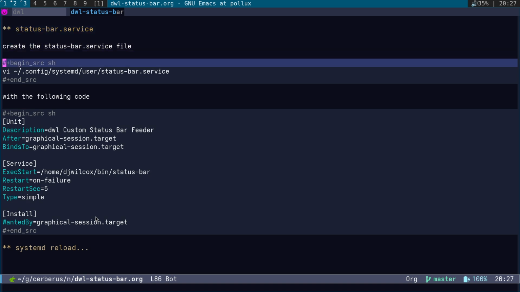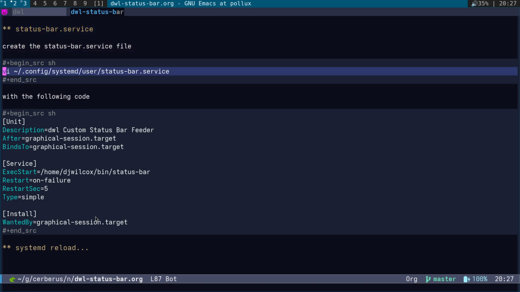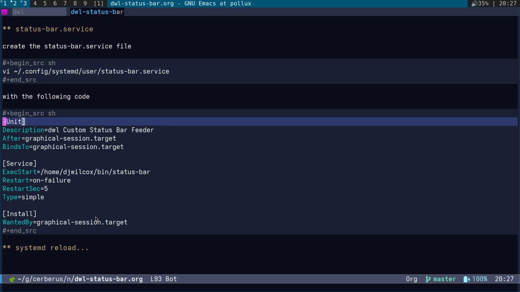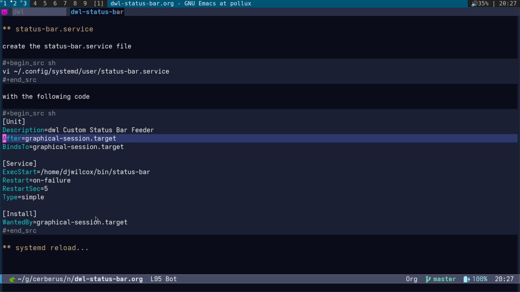And so what we've got next here is a status bar service. So we create a status bar service file in our home folder, .config/systemd/user, with the following code. What this basically does is we've got the description here. And this is the neat bit: this only runs after the graphical target is started. So once you log in, this is going to show up straight away, basically.